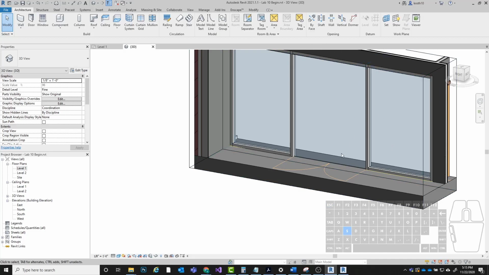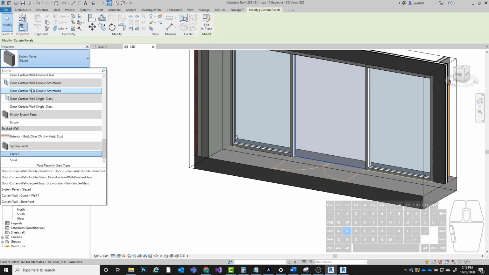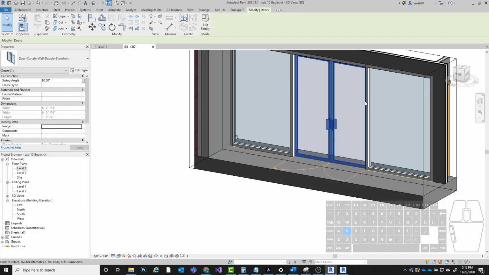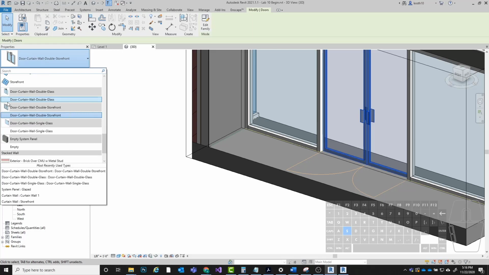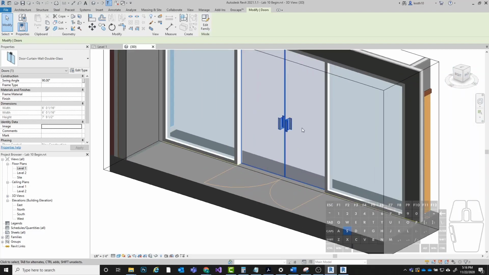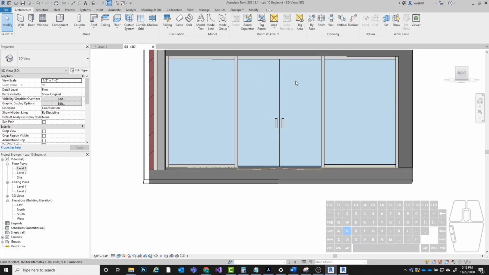Next thing we need to do is click on our curtain wall panel right here. So you just want to hit the tab key until that selects, and then you want to switch this again with the door curtain wall double storefront. Or wait, no, we're not going to put the double storefront. We're going to put the door curtain wall double glass for this one. All right, so that's what that one looks like. It basically doesn't have an extra frame around it. It's just the glass panels itself. That's the one we want for this interior.